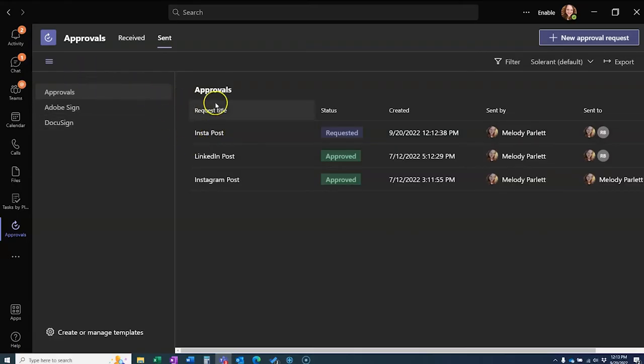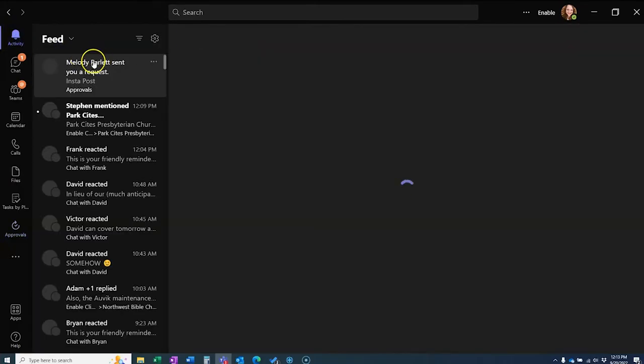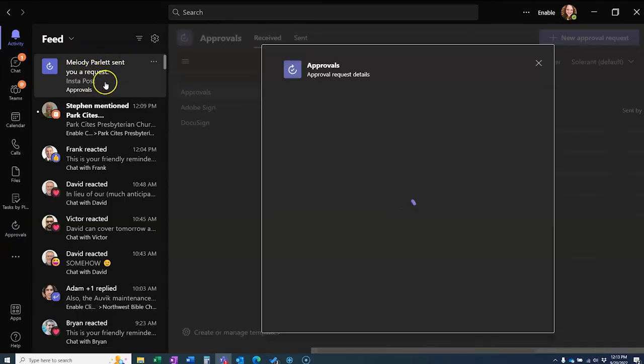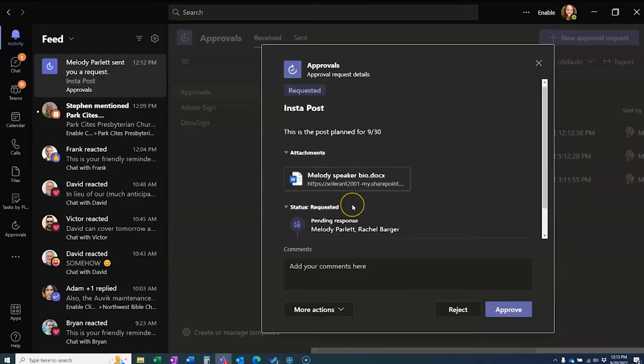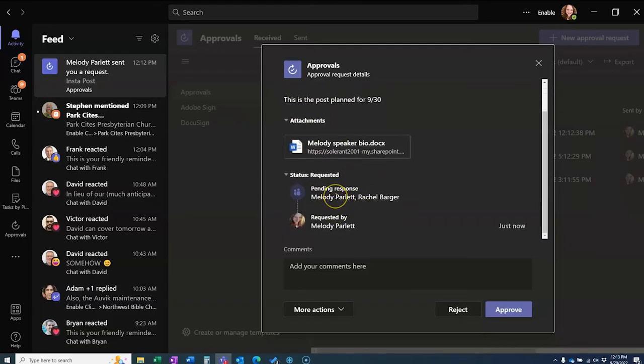Now from the approver side, what I just got is a notification here in my Teams that says I got a request. And so here is the request. I can look in here and see all of the information that was given, including who the approval request went to. And so I can click in and review this document, and I can come down here and add some comments. I can say it looks good, or please revise the second paragraph, or whatever I need to say. And then I can approve it.